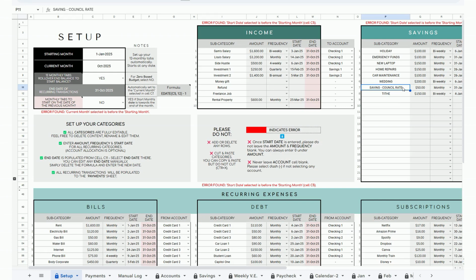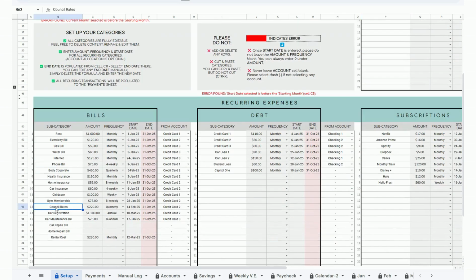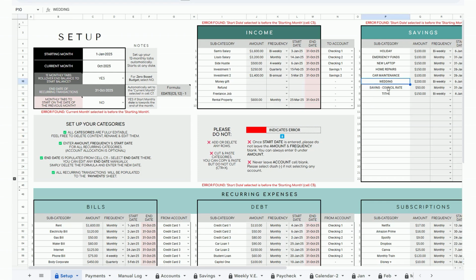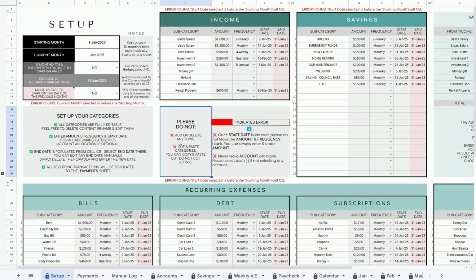Please make sure not to repeat the same category names across all the main categories. For example, if I already have council rates here and I want to save for council rates, please name it something a bit different. As an example, you can call it saving dash council rates. As mentioned in this note here, please do not cut and paste. You can definitely copy and paste, but do not cut and paste because that will create errors.